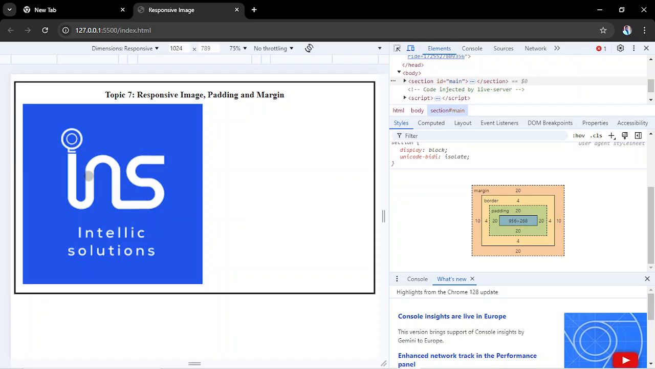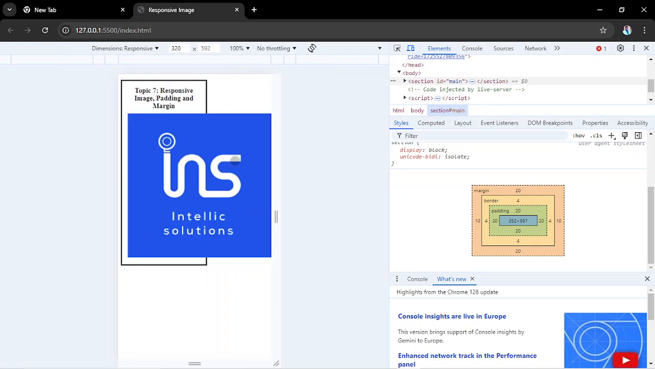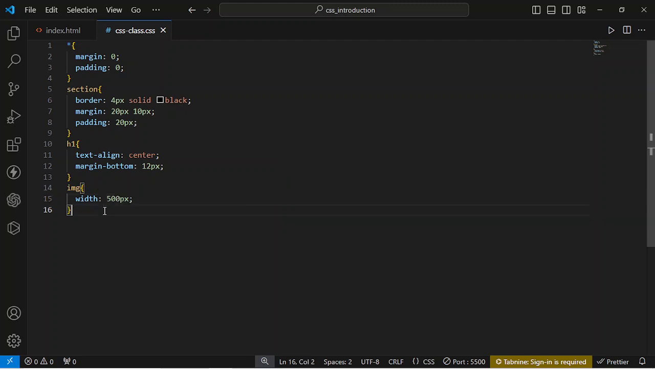Given the width of 500 pixels, this is looking very good. People can see our logo very clearly. But when we try to move down to the mobile side, the image is moving away, and this is not good. This is not a responsive image. So for this purpose, we will go to our media query.